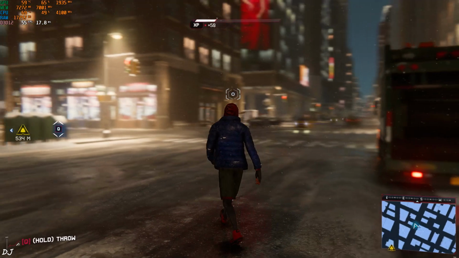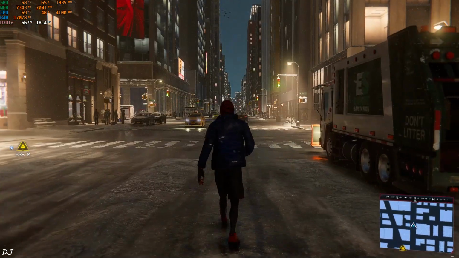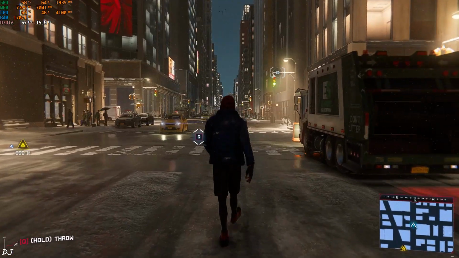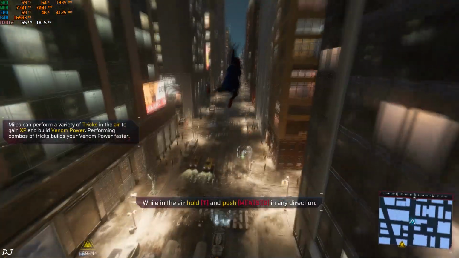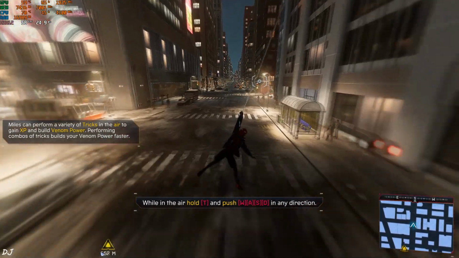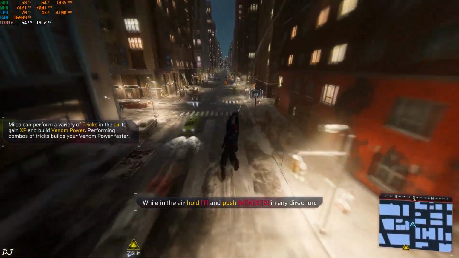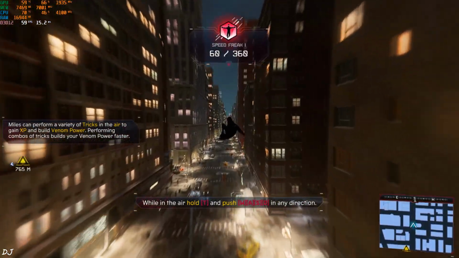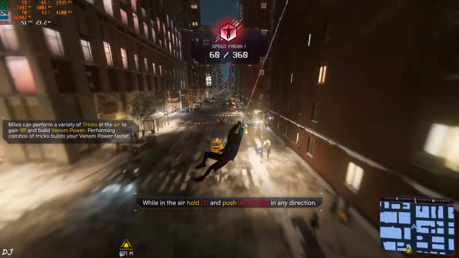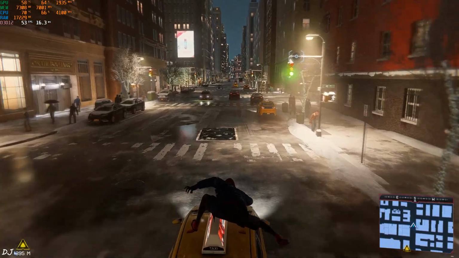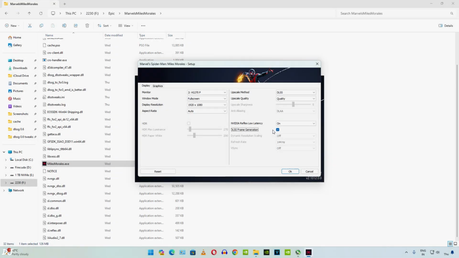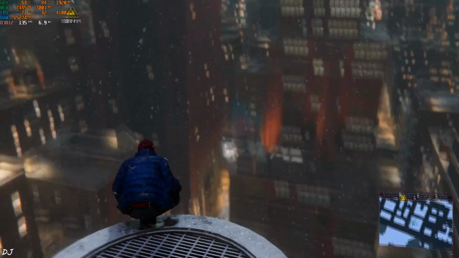Alright, playing as Miles, here we are getting around 55 to 60 FPS. I'll just swing around the city. Roughly the same performance. Now I'll enable frame generation. Enabled. Yeah, there's Miles. Swing around the city.